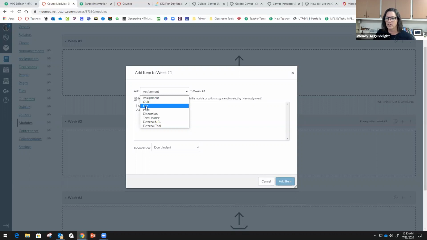This is the file one, maybe what you use quite frequently. So let's say you have that handout of Meet the Teacher. These are my classroom expectations. This is how to contact me. Basically that packet that you have for the parents at back to school night.